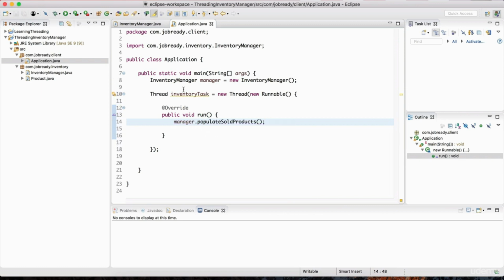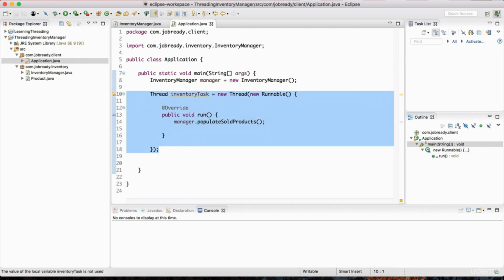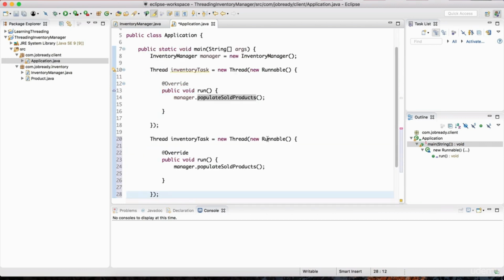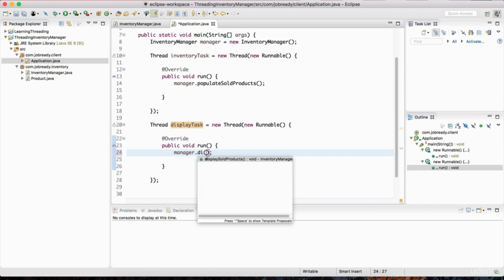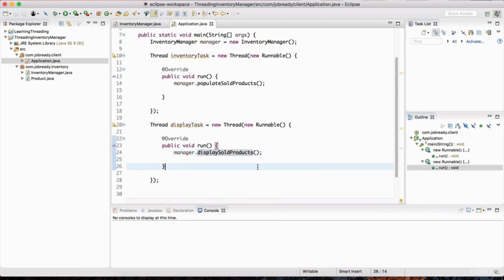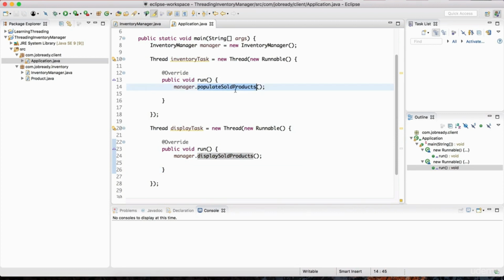Okay, so this is one thread. This is going to populate the sold products. So I'm going to create another thread. Let me just copy this code right here. And instead of this inventory task, this is going to be called display task. And this is going to display those populated products. So I could just do manager dot display sold products. All right, so we got one thread populating those products.